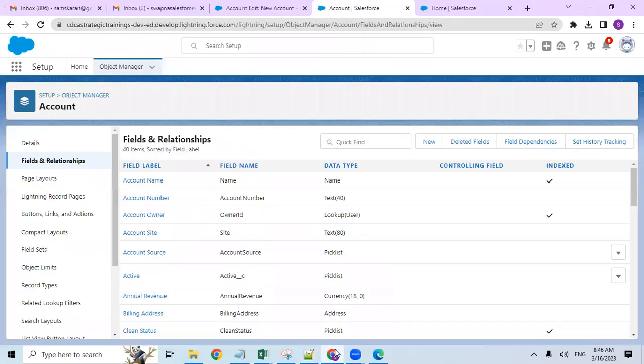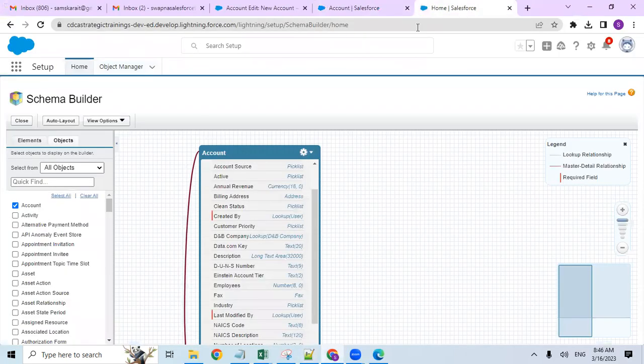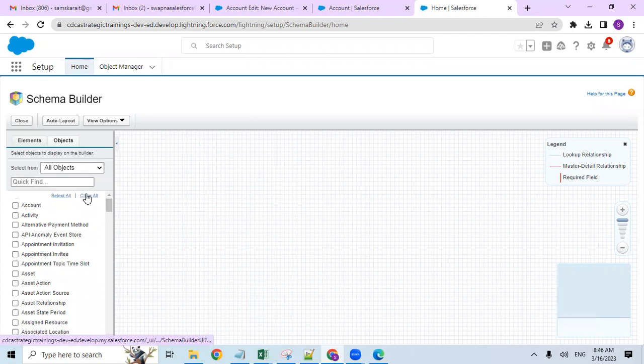Next, what have we done here? We have selected auto layout for all objects. Then auto clear layout, clear all.